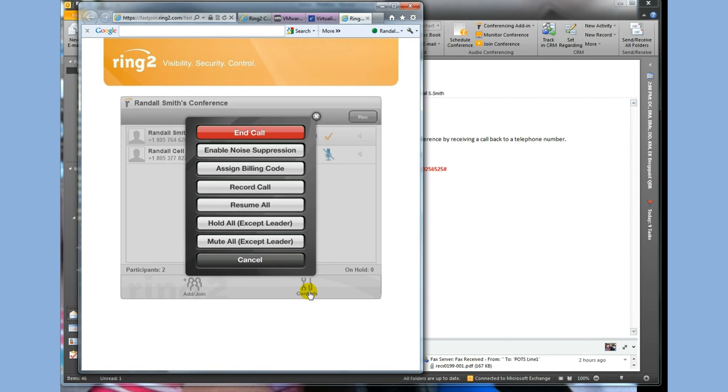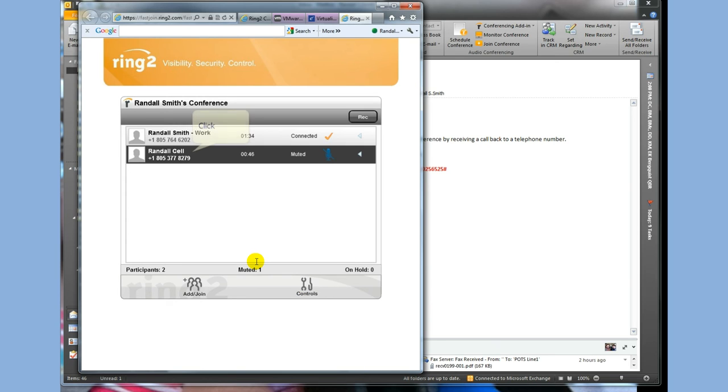I've also got some controls here. I can end the call. I can enable some noise suppression. I can assign a billing code. I can record the call. I can hold all. I can mute all except for the leader. And again, I can add or join. I can also drop a call.